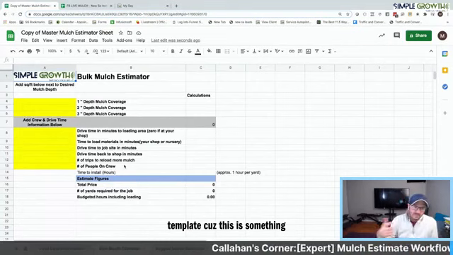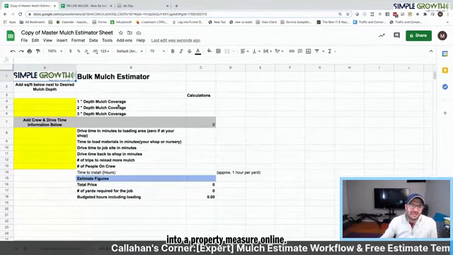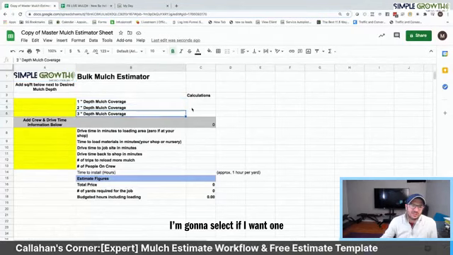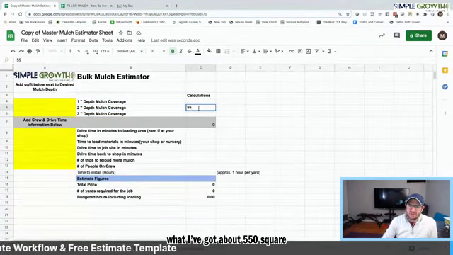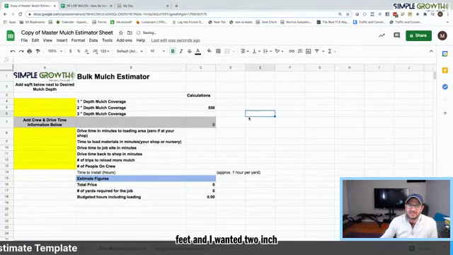So I pull up to a property measured online. I'm going to select if I want a 1, 2, or 3 inch depth. So I'm going to go in and say, you know what? I've got about 550 square feet and I want a 2 inch depth. So I'm going to stick that in there.